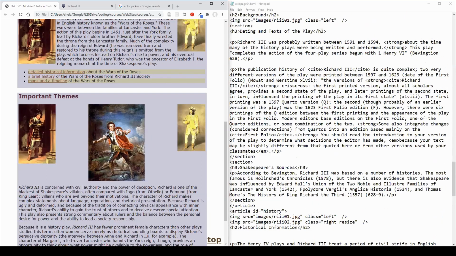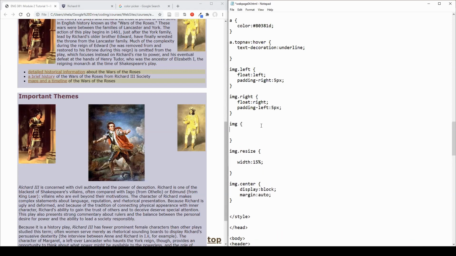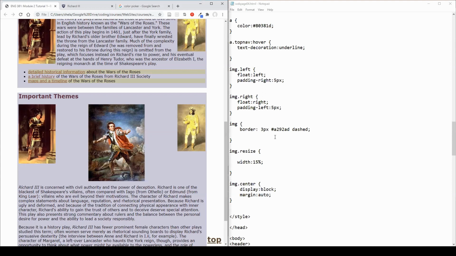Now, another thing you can do is apply other types of coding to your images. So let's just say we would like all of our images to have a consistent border around them. And so I'm just going to apply this directly to the image tag itself, and then that will affect all the images on the page. And we know how to do borders. Let's do a 3px so that we can really see it. Let's grab a color, maybe something light that'll show up on our page. And let's do dashed instead of a solid line, just to shake that up a little bit.